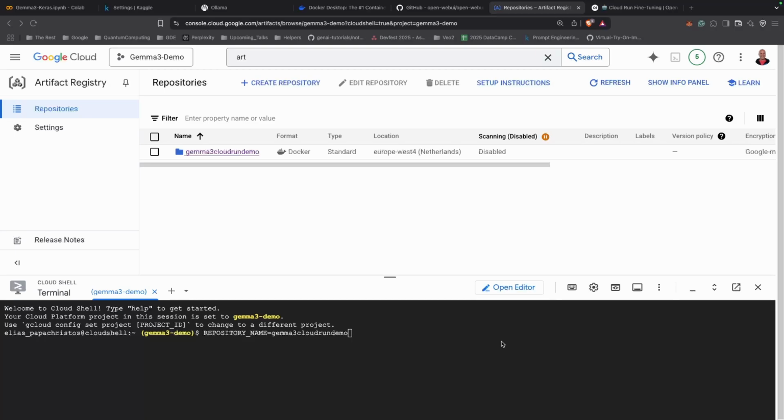Now we are going to create our repository name. So you need to write REPOSITORY_NAME equals gemma3-cloud-run. This is mine. You can change it to whatever you want. Now we're going to create the Artifact Registry repo. This is where your Docker images will be stored, and we will create it in the europe-west region, which is the Netherlands, because I'm living in Greece, but you can choose a region closer to you.